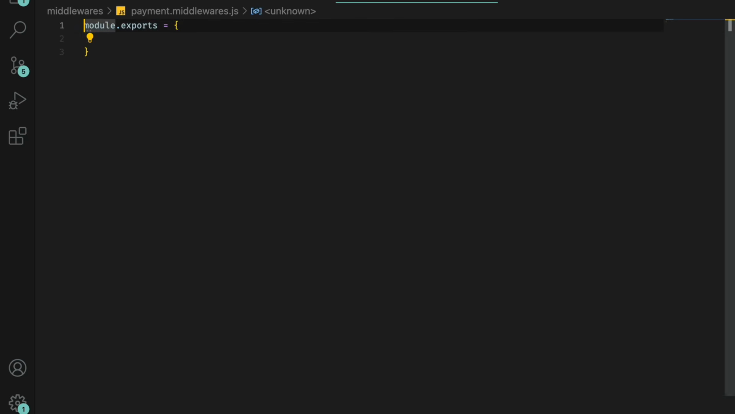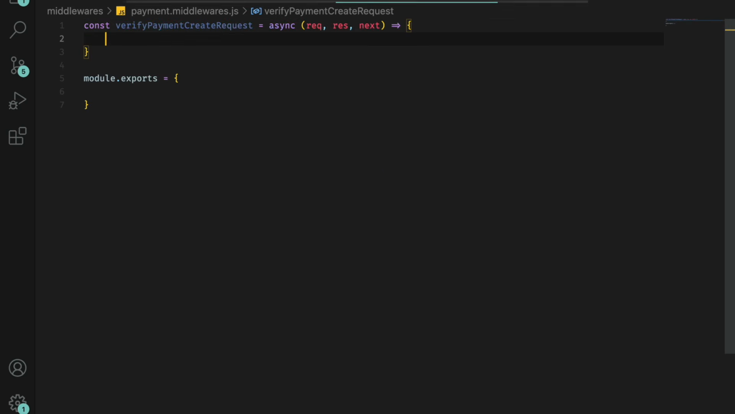We're going to write a function, const verifyPaymentCreateRequest. This will get access to the HTTP request object, the HTTP response object, and the next middleware.